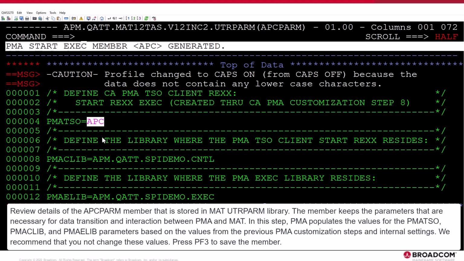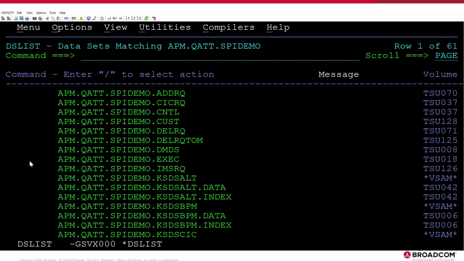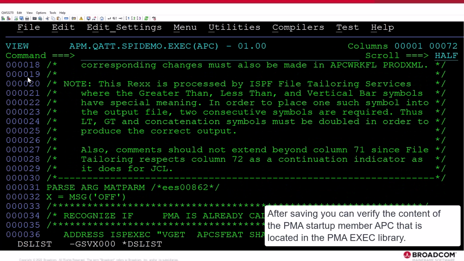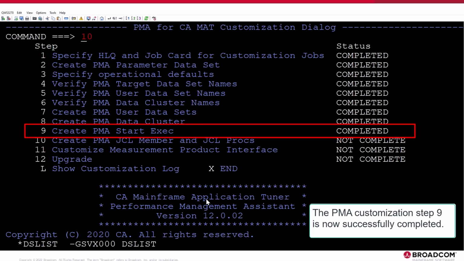In this step, PMA populates the values for the PMA TSO, PMA CLIBE, and PMA ELIBE parameters based on the values from the previous PMA customization steps and internal settings. We recommend that you not change these values. Press F3 to save the member. After saving, you can verify the contents of the PMA Startup member, APC, that is located in the PMA Exec library. The PMA customization Step 9 is now successfully completed.